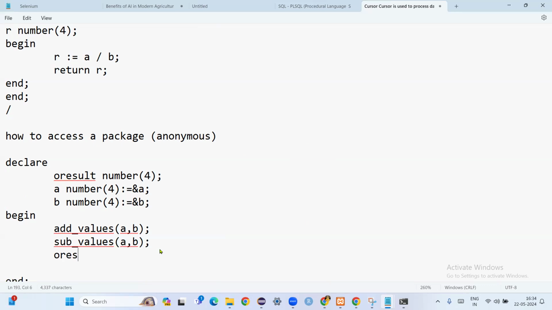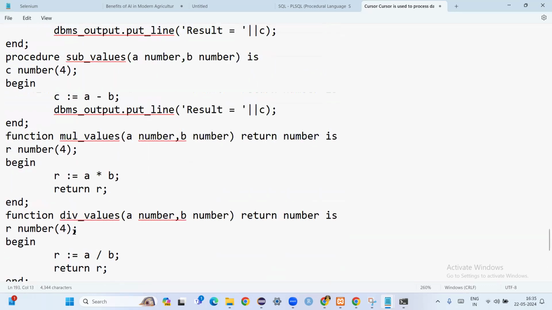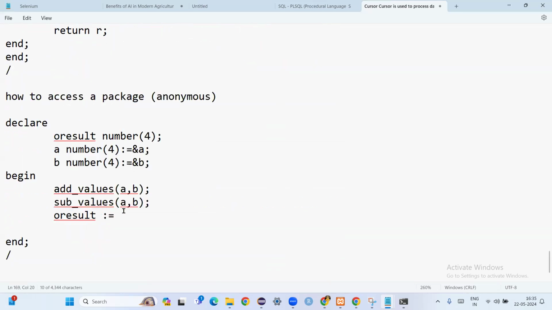So I'll say O result, that is the temporary variable we have defined here. I'll say O result is colon equal to, and I'll make a call to the function. So this is our first function. This is our function, and it is going to return what number? Fine. So I'll take this and give it over here, and I'm sending the same two parameters, A and B.